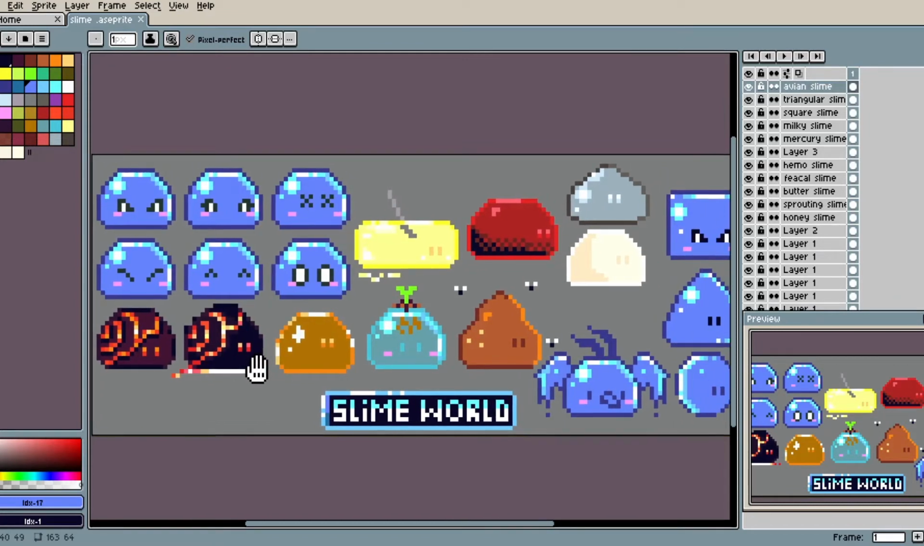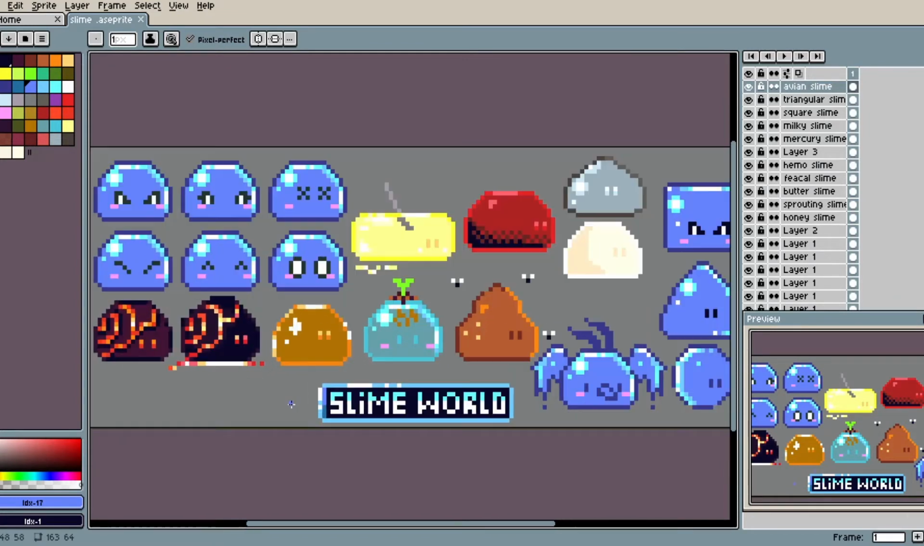Today we're going to be talking about slimes and also pixel art, so stay tuned and I'll introduce you to all these different types of slimes.